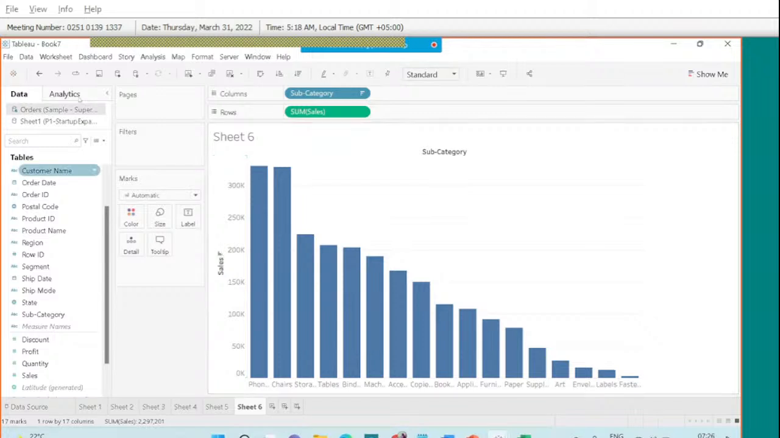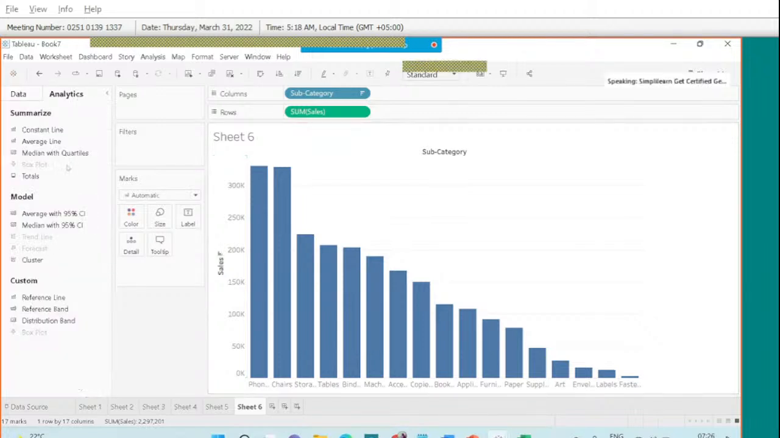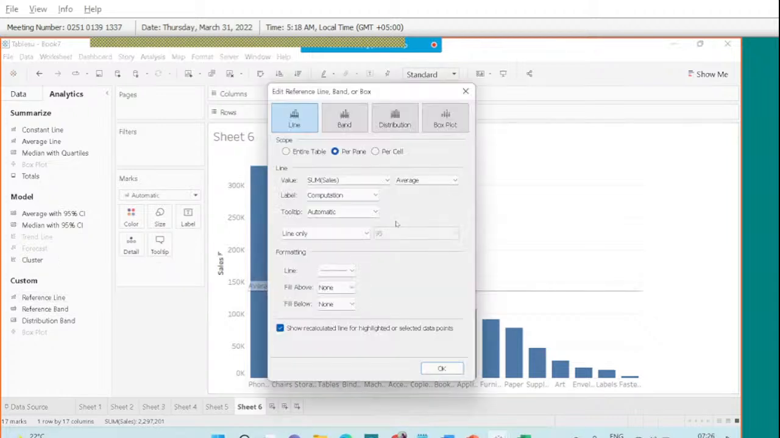So what we can do over here is, if you come in the analytics, we can actually drag some reference lines, right? If you pick up the reference line from here and drag it on this, see, by default, the reference line comes up for the average of the data. This line comes for the average of the data.